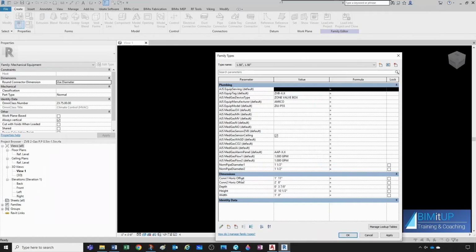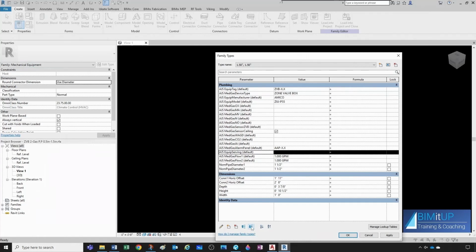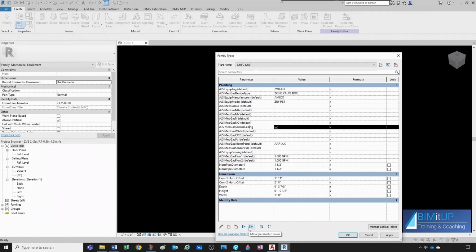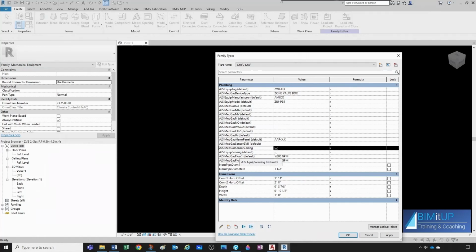And now equipment serving, I'm going to take it all the way down after the sensors. Oh, but the sensors went all the way up here. I don't want them here. I want them right after the alarm panel. And then this serving parameter, you can put here which rooms that zone valve box is serving. You know, it can be room 101, 102, 103, or it can be a piece of equipment, maybe a hyperbaric chamber or something like that. So we're good here.